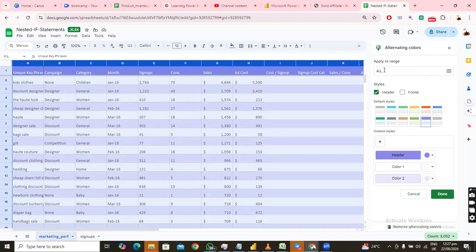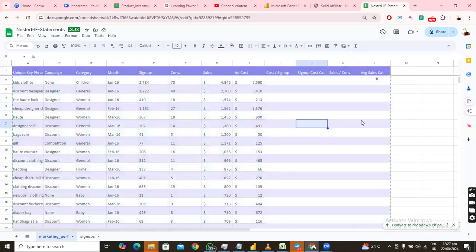But take note, you can see the range. The range is always selected, A to L. That's from column A to column L. So when you're done, you click done. So you can see this is the same data.